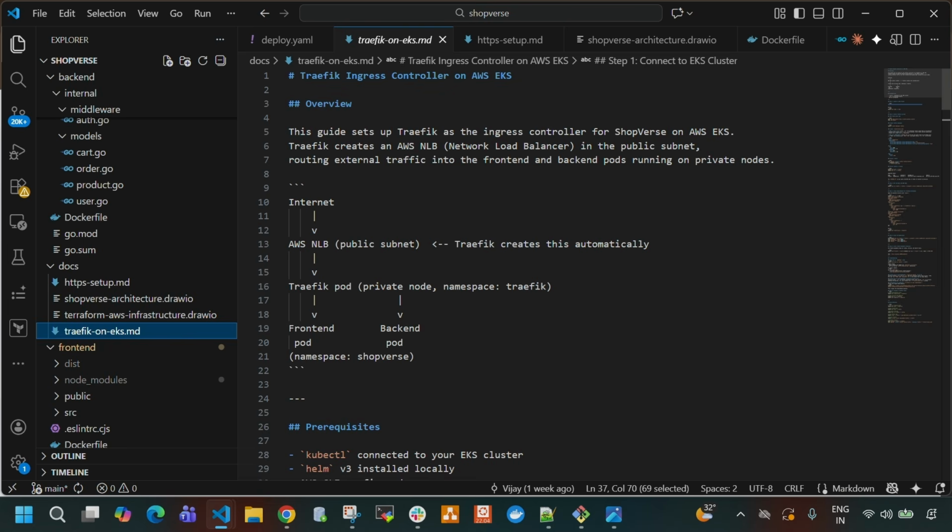So this is what our Ingress controller does. We are using Traefik as our ingress controller instead of the ALB ingress controller. Traefik is Kubernetes native and has excellent support for custom resource definitions called IngressRoutes. It also provides automatic service discovery and comes with a built-in dashboard for debugging, guys.